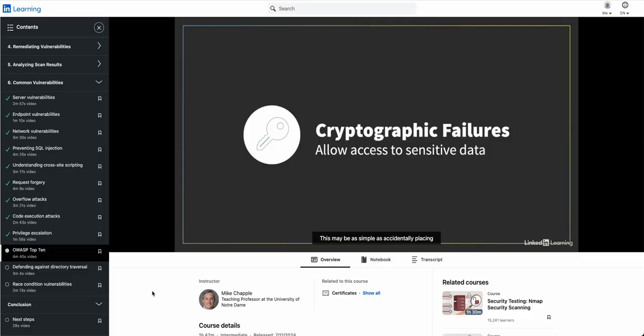Cryptographic failures occur when an insecure web application accidentally exposes sensitive information to eavesdroppers. This may be as simple as accidentally placing an unencrypted customer file on a publicly accessible portion of a website, or it may occur when web server administrators fail to implement the HTTPS protocol to encrypt information sent over the internet.